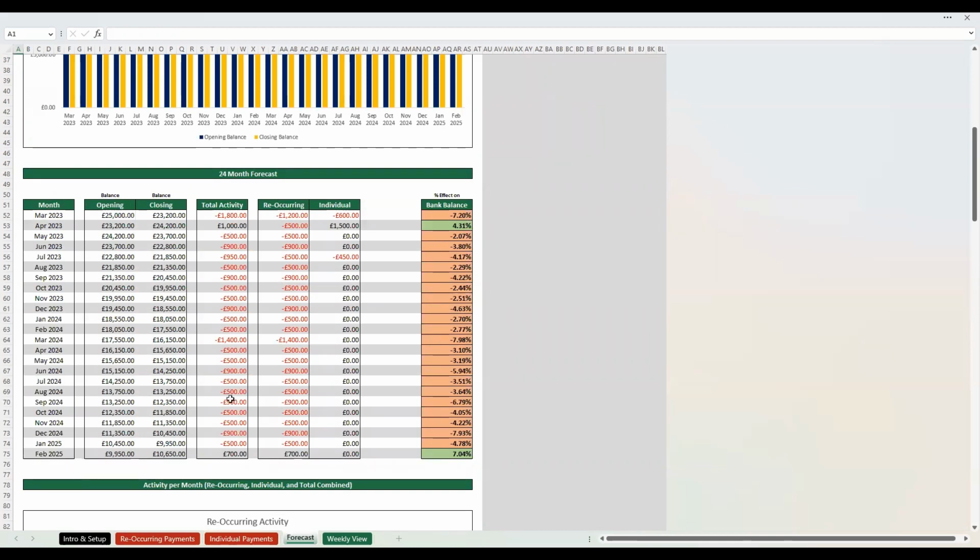This gives you the total activity. Activity means money in or money out. But it doesn't tell you what those all are. It just says there's a difference of 1,800. So for example, if you had £2,000 going out and £200 coming in, it would give you a total activity balance of 1,800. In the reoccurring, there's a difference of 1,200. And in the individual, there's a difference of -600.